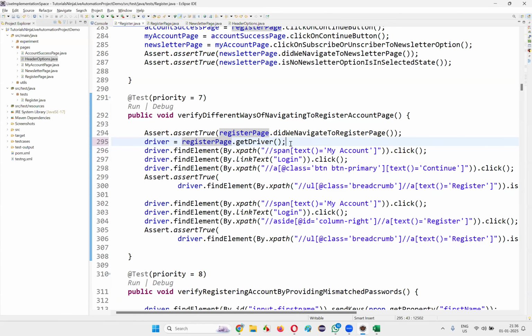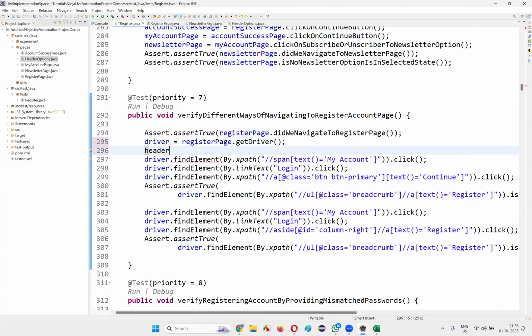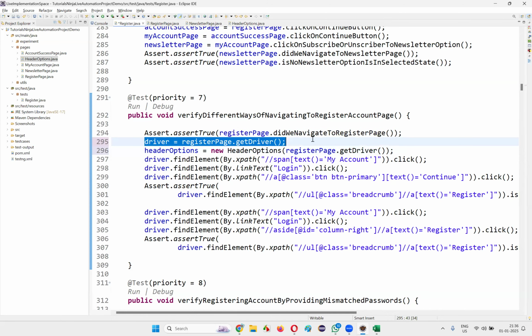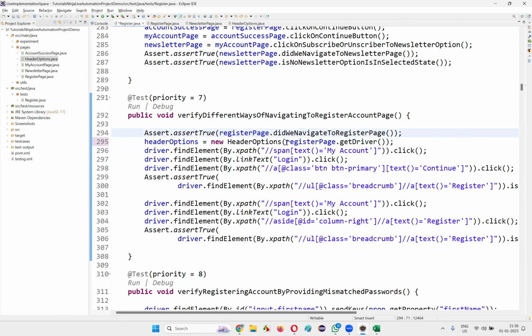Once that is done, I need to create an object reference for the header options. Already here, header options is created, is equal to new HeaderOptions, and then here we have to pass the driver. This particular driver, whatever we got, we are passing it here. Instead of writing a separate line, you can also say register page dot get driver. You don't need this line anymore. So we need to pass the driver that is passed to the register page to the header options now, so that we can operate on the header options.